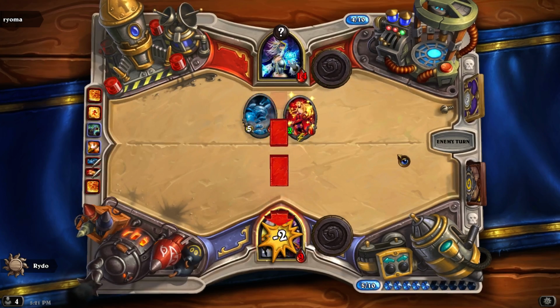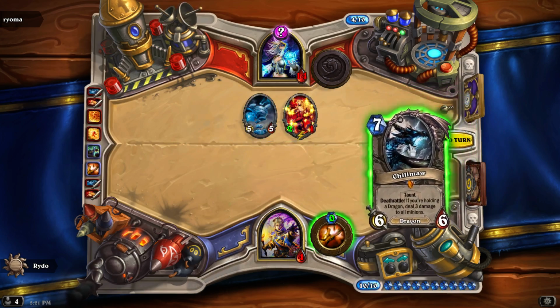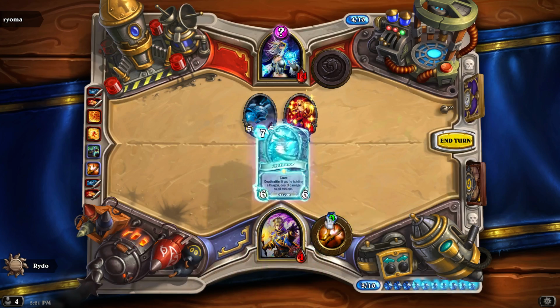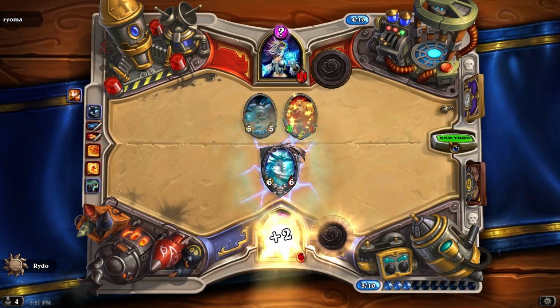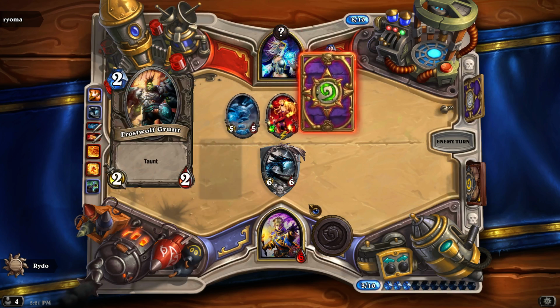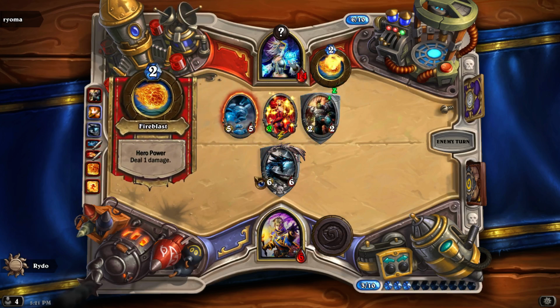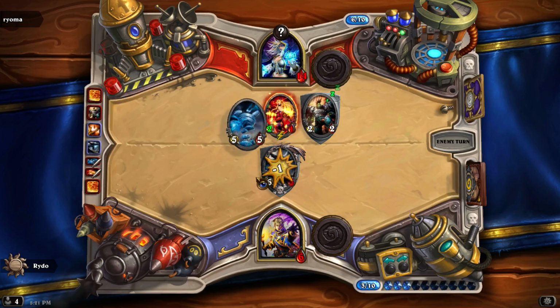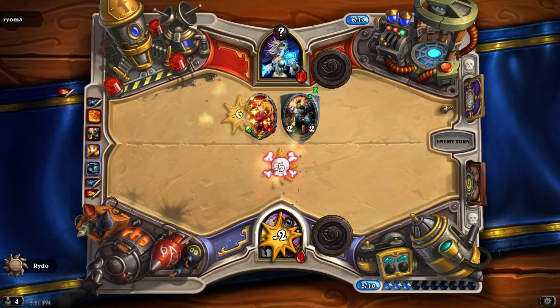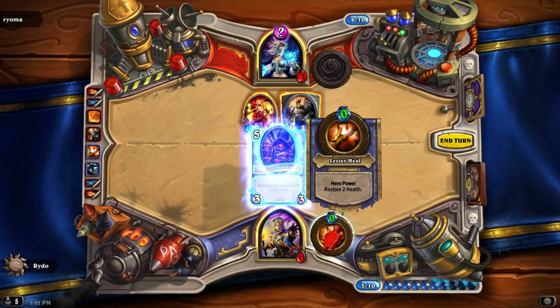So next turn I should lose. I guess I'm still in it. What do you want? Come on, game. Either I lose or I win.